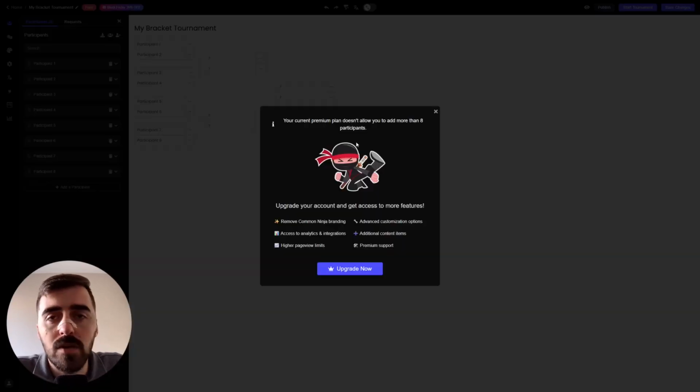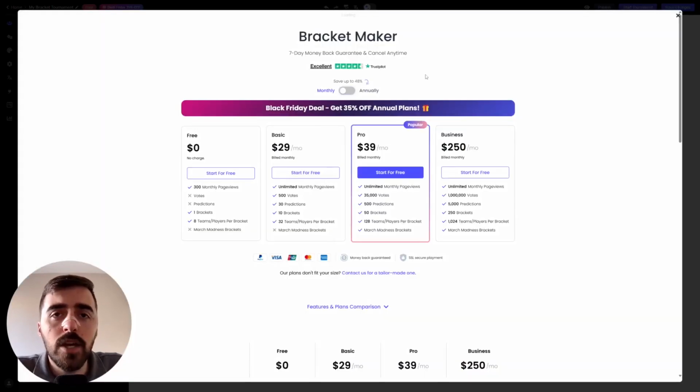more times. Now, as you begin to add more participants to the bracket, you will see this pop up that says your current premium plan does not allow you to add more than 8 participants. So what we need to do here is go ahead and click on upgrade now. This will take you to the plans page, which is where we can see all the available plans. So in that particular case, if we want to create a 32 team tournament bracket, we have to go at least for the basic plan, which allows us to have up to 32 teams per bracket.